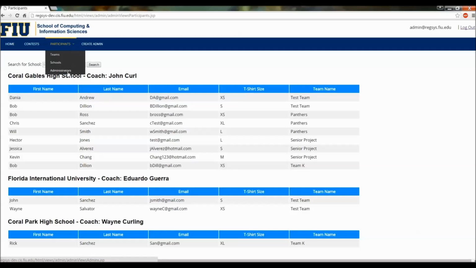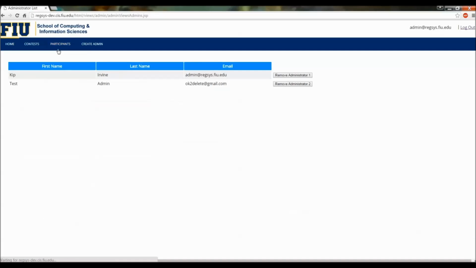And finally, we can check the list of administrators. Usually our system will only have 1 administrator, but there's a possibility that our product owner might need help managing the contest in the later features. So the administrator is capable of viewing all other administrator accounts.